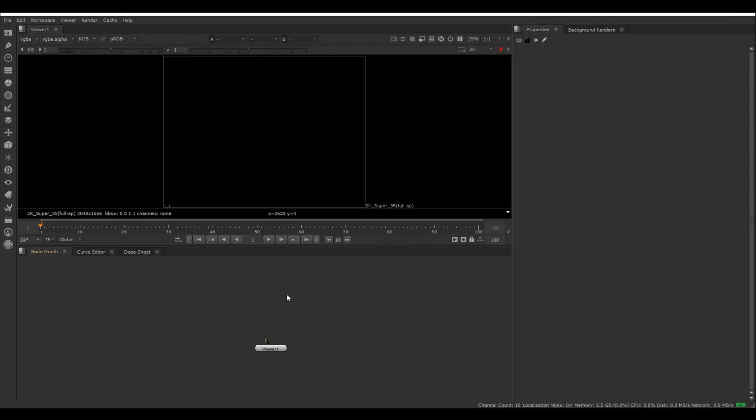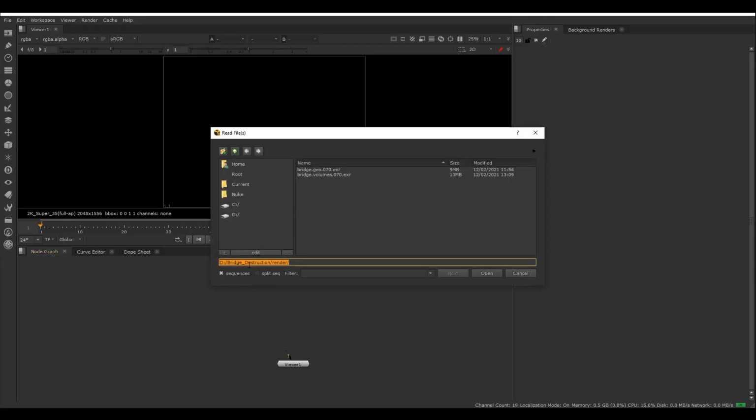Okay, so here we are in Nuke. So we're going to do a really simple comp here. So I'm going to press tab and read in those files. So yeah, you can just type in your root there or go ahead and find it.